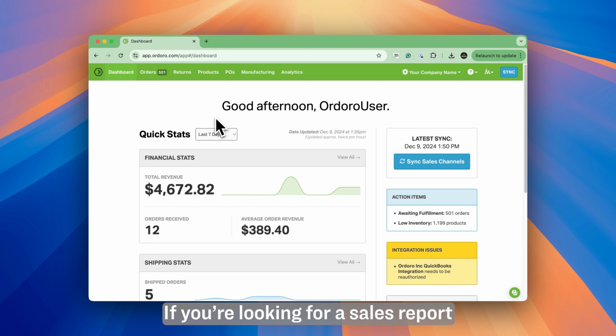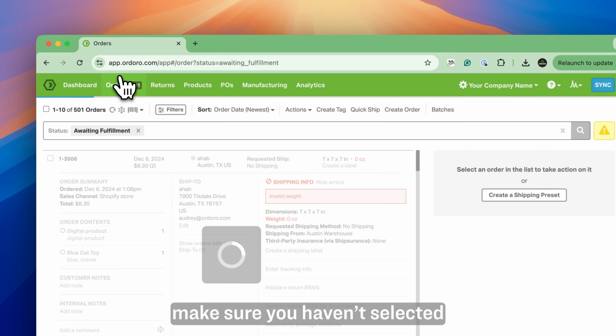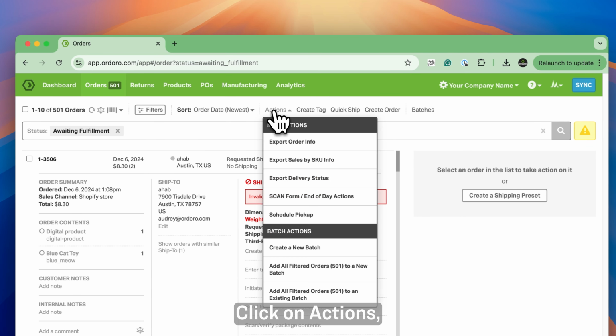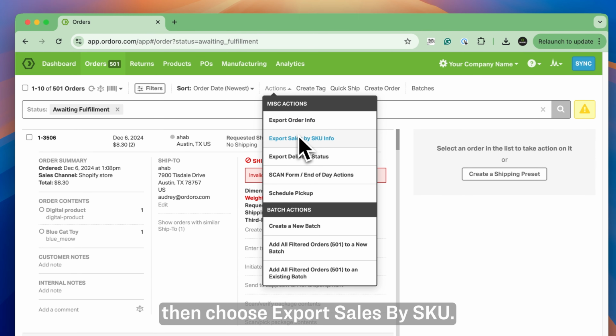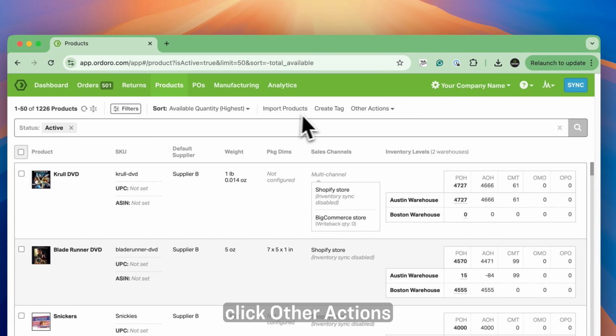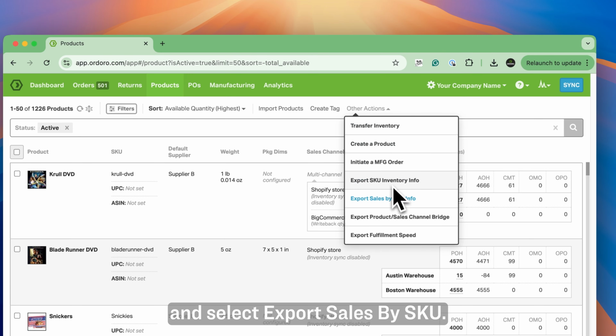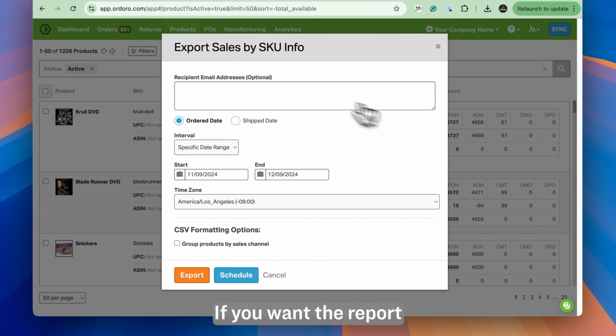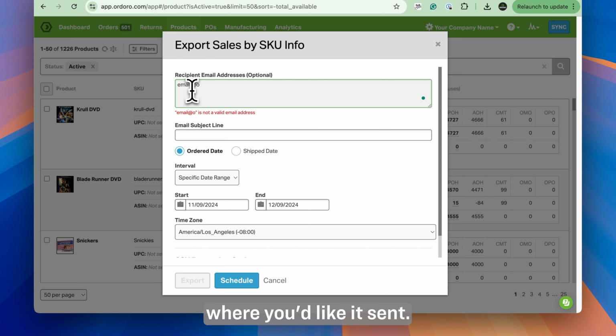If you're looking for a sales report for your products, you can generate it in either the Orders tab or the Products tab. In the Orders tab, make sure you haven't selected any orders. Click on Actions, then choose Export Sales by SKU. In the Products tab, click Other Actions and select Export Sales by SKU. If you want the report emailed, enter the email address where you'd like it sent.